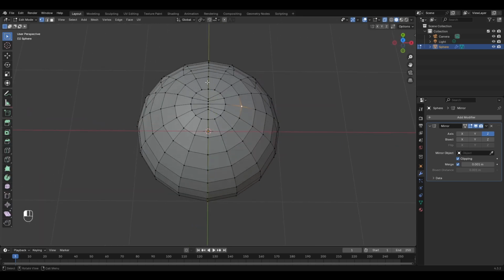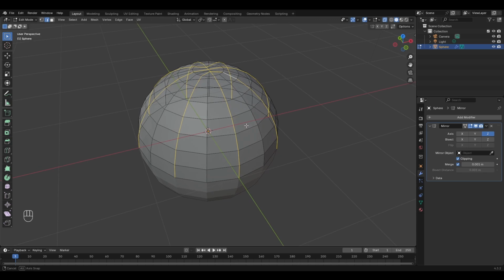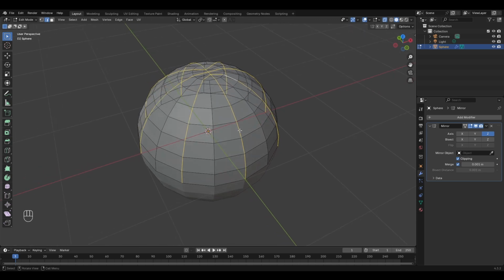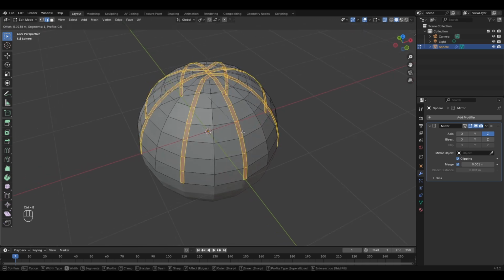Let's select this line, change the mode to the edge selection mode, Control click this one and this one. Now bevel it by pressing Ctrl B. This much is okay, I think.